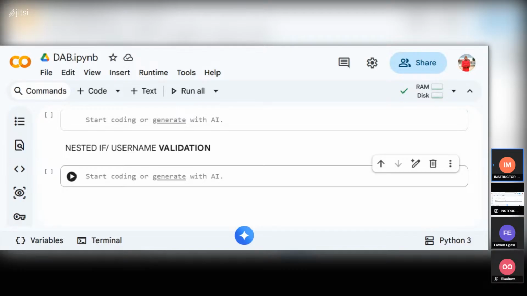Please, I want you to pay attention to what I'm going to do. I believe you all know what is today's topic, which is nested if. So, can you briefly tell me what you think nested if is, in your own definition, before I move further?